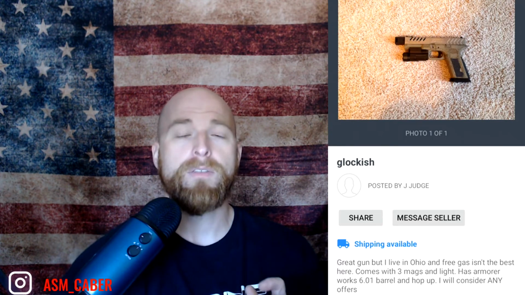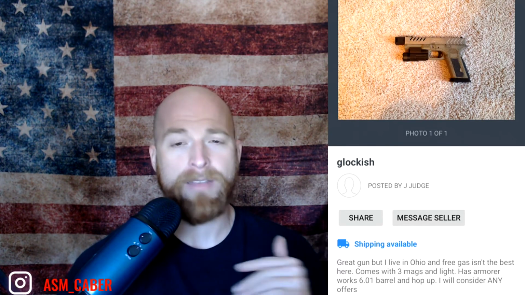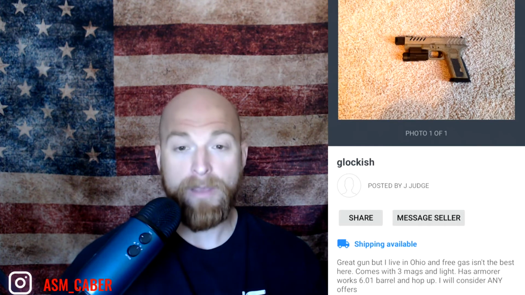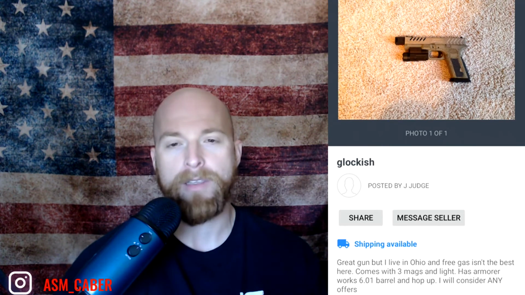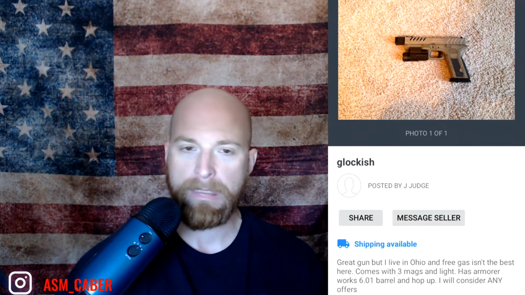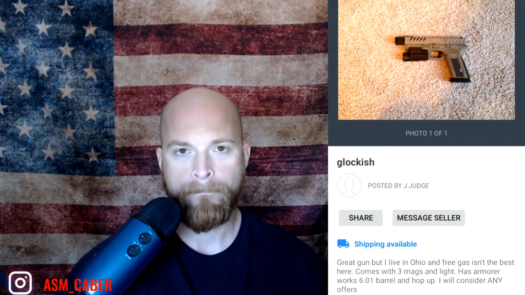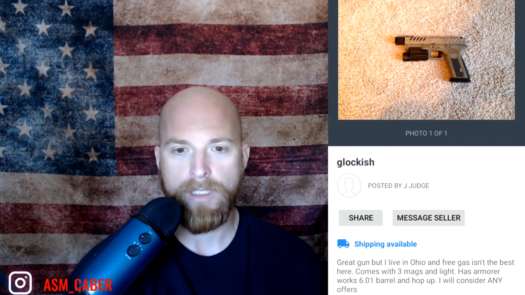For pistols, I would say if it's a standard capacity or an extended. I'm guessing since it looks like he has a standard magazine in this, it comes with 3 standard mags. But it's not in the picture. I would like to see the magazines that it's going to come with, please. Has Armor Works 6.0 in barrel and HopUp. Will consider any offers. What a punch to the face. Would you consider that?